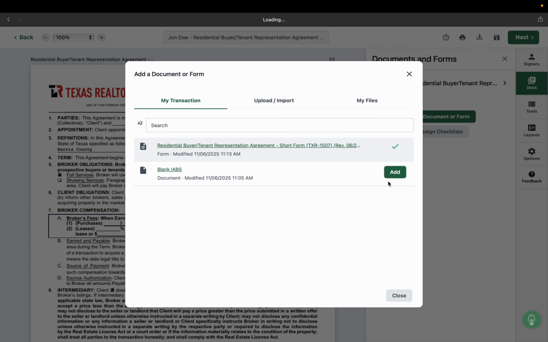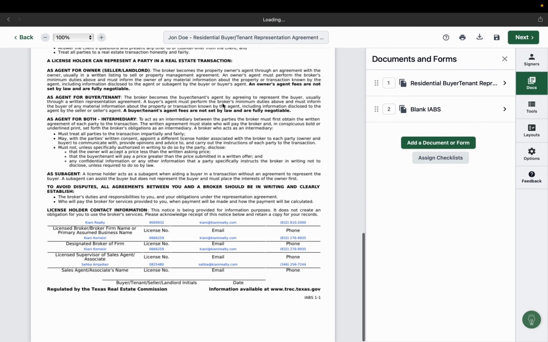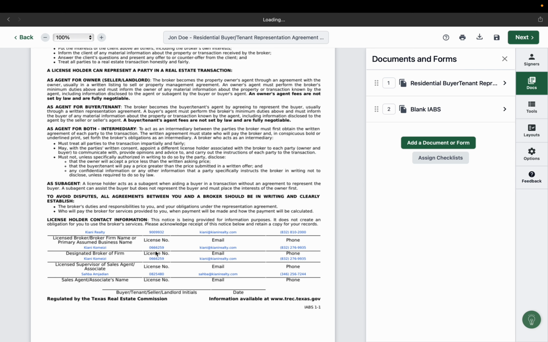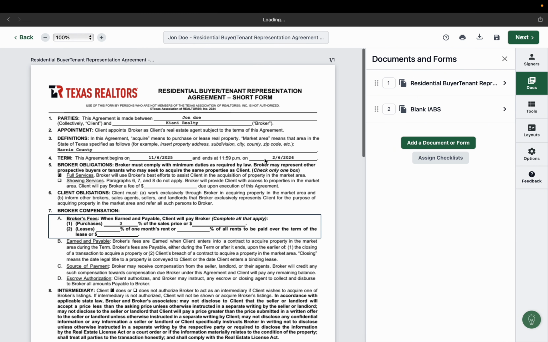So I'm just going to come to the right and press add. And as you can see, I now have my IABS. This is what I was talking about filling out your IABS. It's simply just your broker and your information. And it's a lot easier to just have one ready and just add it to the forms and documents.